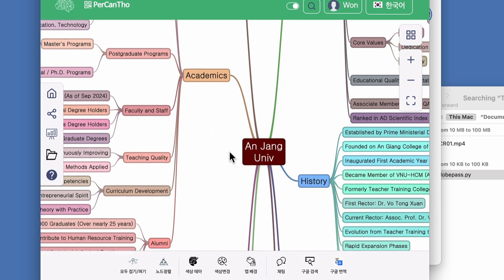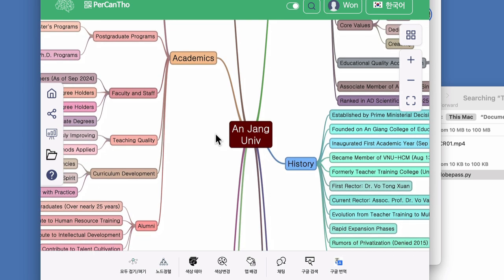This will give you an idea that with a prompt, you can create a better and more specific OK mind map upon the related subject.